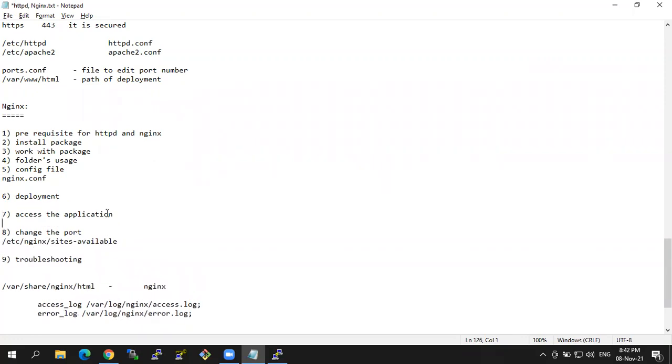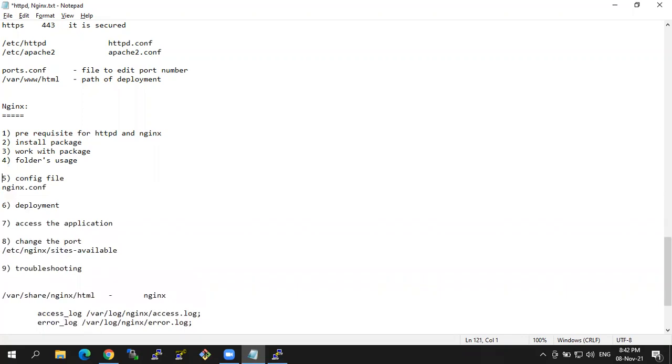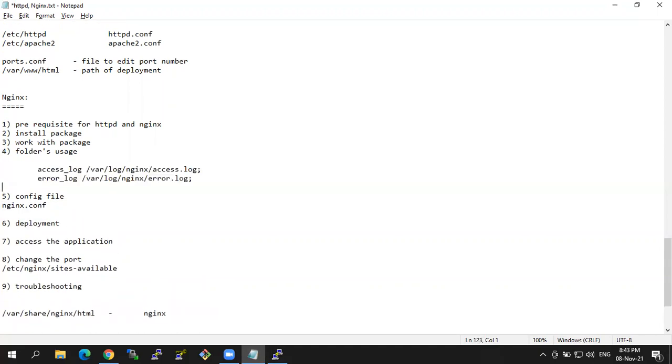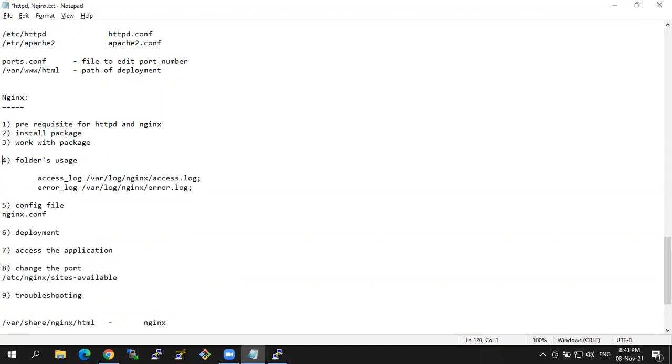How to access the application, I told you. I already did it, so deployment is also completed. The configuration file is nginx.conf. The folder structure is nothing but the main two folders, and I will show these folders also. Working with the package means how to start the package and how to stop the package, that is completed. Points 1 and 2 are completed. Java is a prerequisite and installation is done.